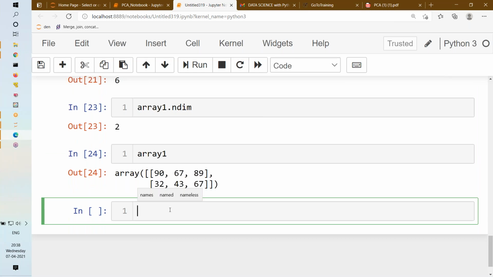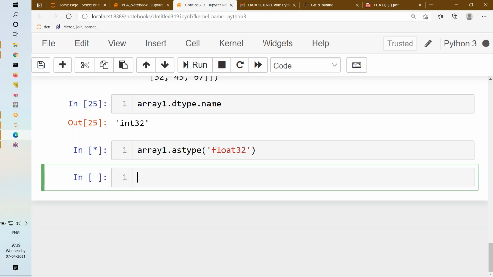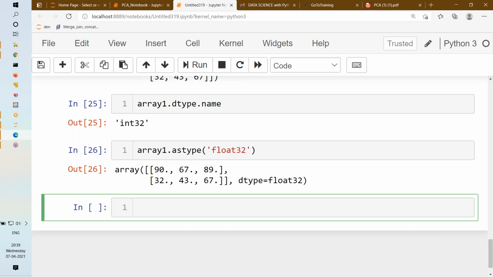So let me write this. Array1 dot dtype dot name. What type is it, for these array elements? It is int32. Now, once I understood the data type, I want to convert it. For conversion, I will be using the astype method. So I'll write array1 dot astype, and within brackets, I write to what type I want to convert. Let's say float32. This is int32, and I want to convert it to float32. So see, it has been converted to float32.